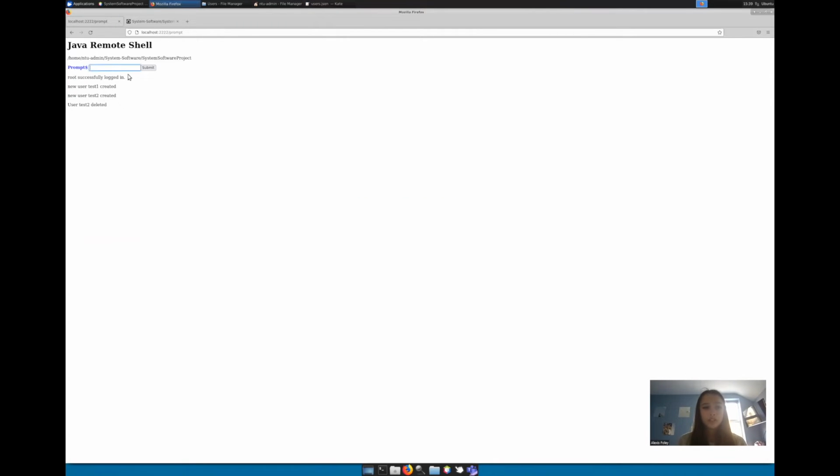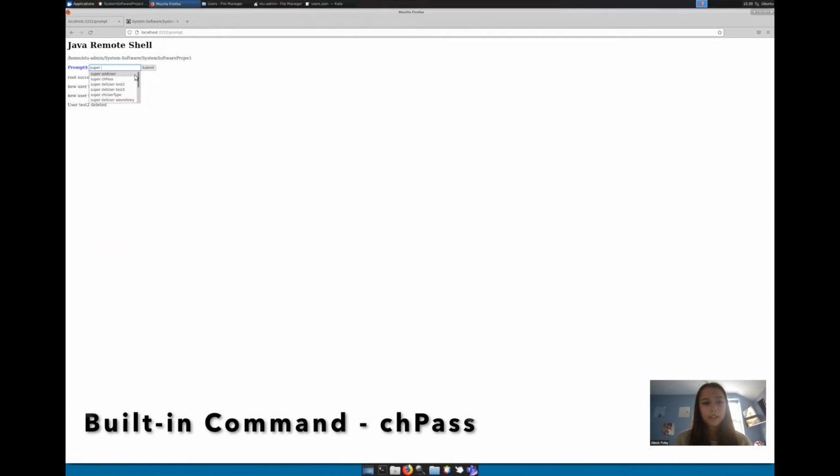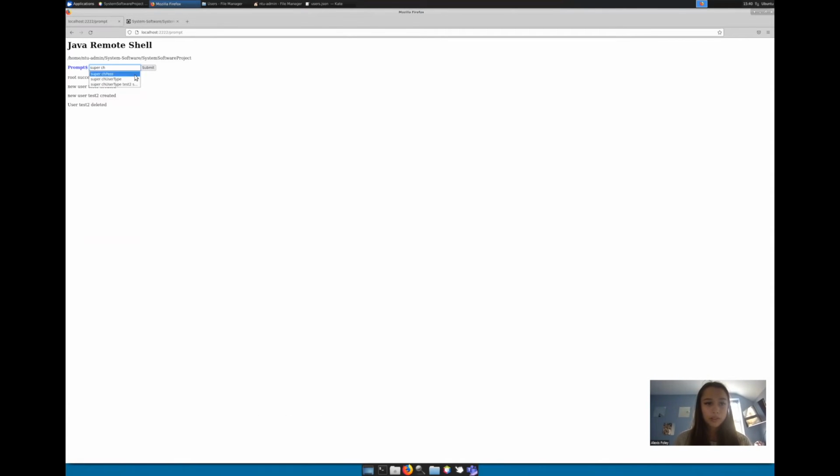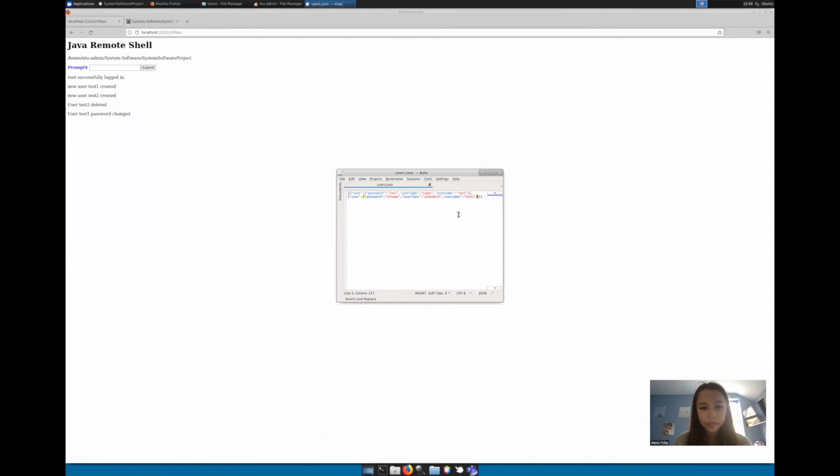Now I'm going to change a user's password. So super ch password, submit, and a form is now entered. So I'm going to change test1. I'm going to change their password from 123 to change. User test1 password change. When you go back into here, their password is now changed.